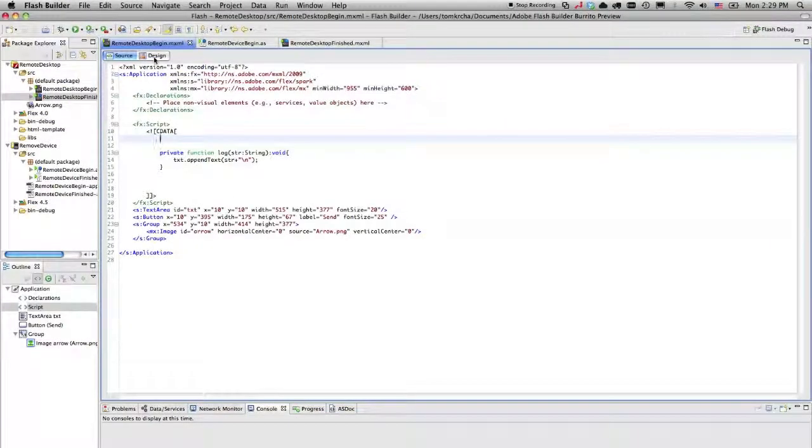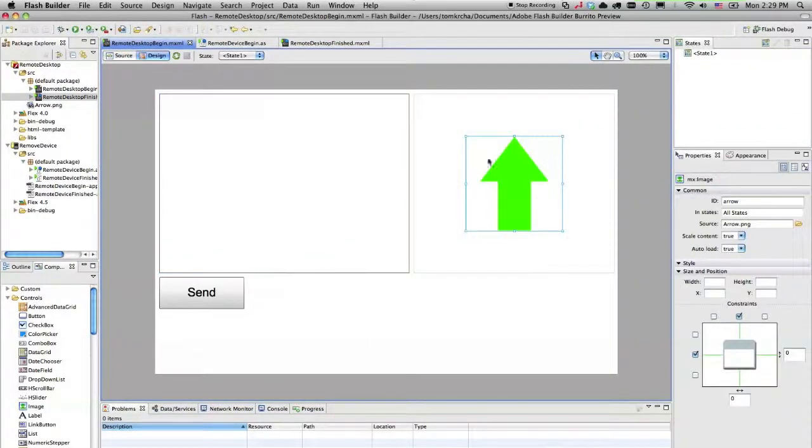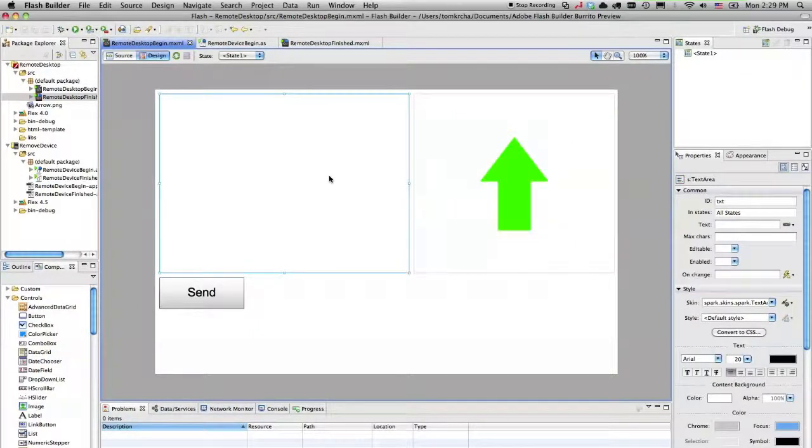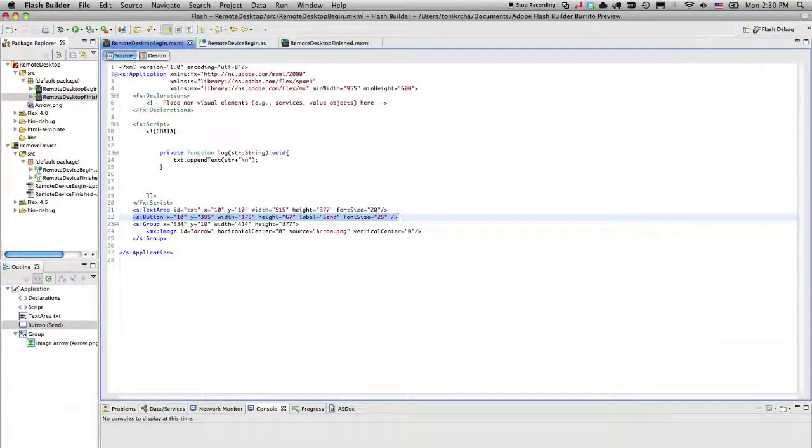So I have already here the mock-up of application which is looking like this. And here we can see some arrow which we are going to rotate using the phone accelerometer, and also we have some text area where you can see the log information and also some debug button for sending some data to the network. So let's get to the code.